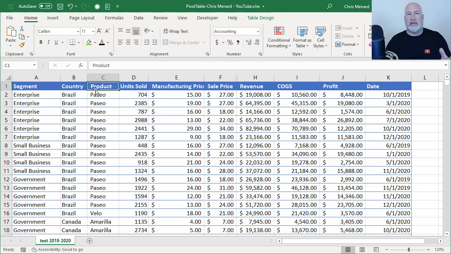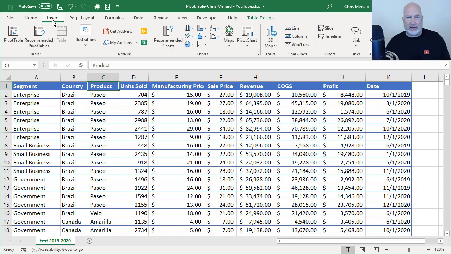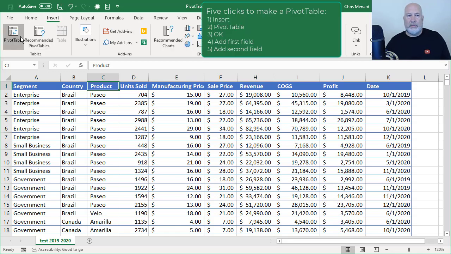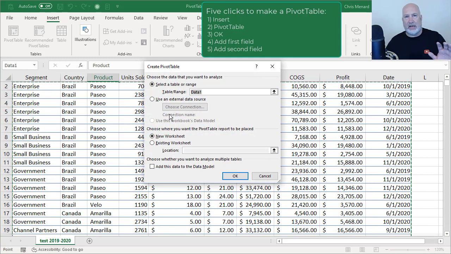So I have a table. I'm going to make a pivot table, and what I want to point out is what the default layout is. So I'm using Office 365. It would be the same in Excel 2016 or Excel 2019. Insert, pivot table. As you know, we make a pivot table with 5 clicks. I named the table Data 1. I'm going to click OK.